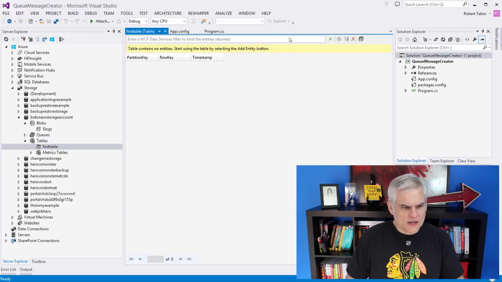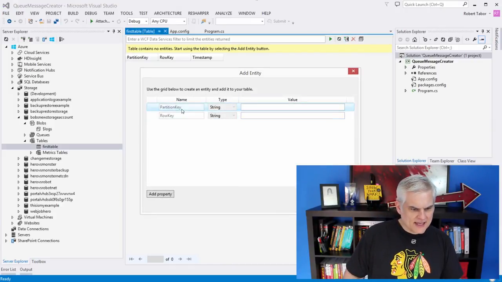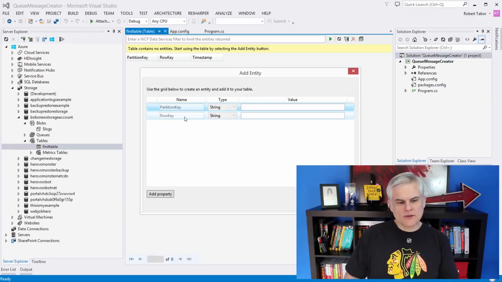And so I can select the Add Entity button here in the little mini toolbar, and I can create a partition key and a row key, and we'll talk about what those are a little bit later.